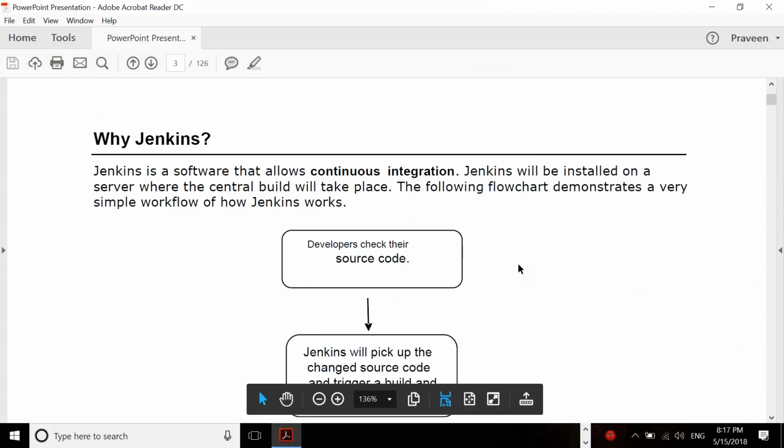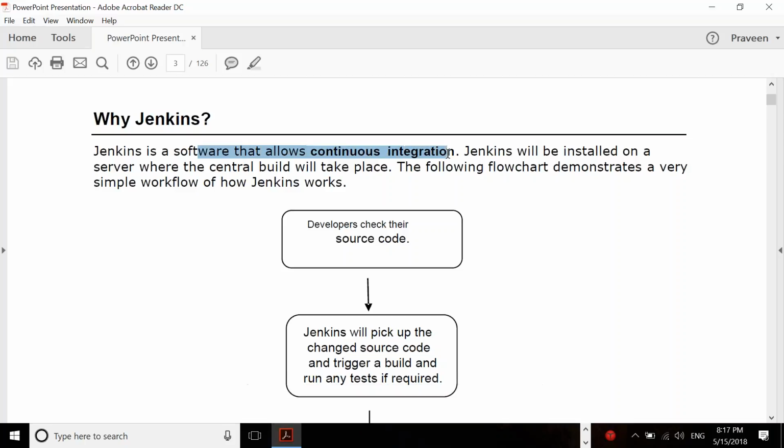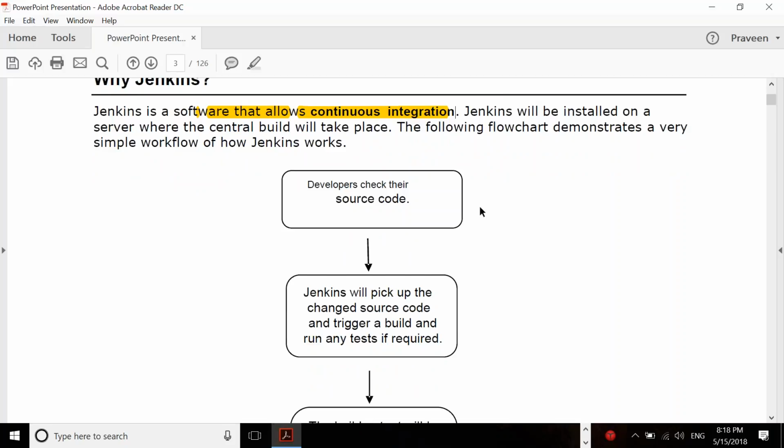So let's look at what exactly Jenkins is all about. Jenkins is software that helps you with continuous integration. Jenkins is usually installed where the central build takes place. What are the build tools that we have? The very popular tools: Apache Ant, Apache Maven, and Gradle. MS Build is there, Microsoft Build for Microsoft applications. So this is usually installed on the build server where the build is taking place.